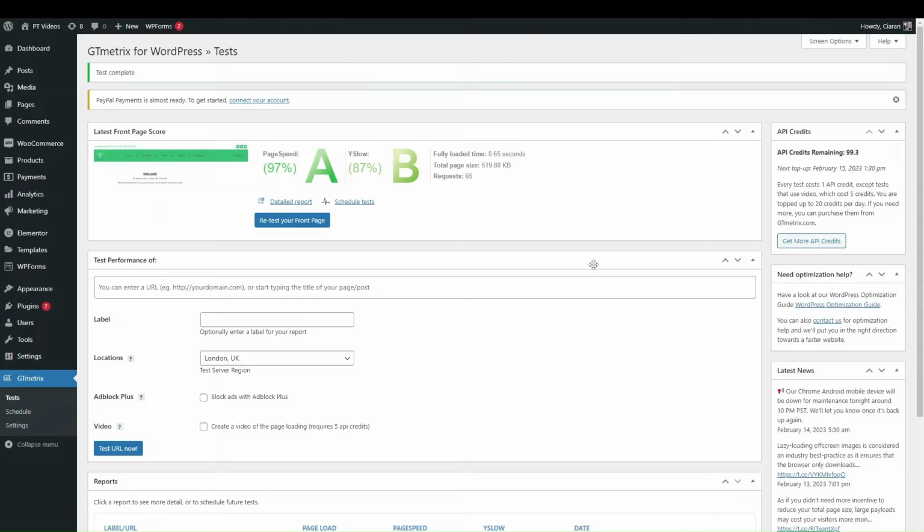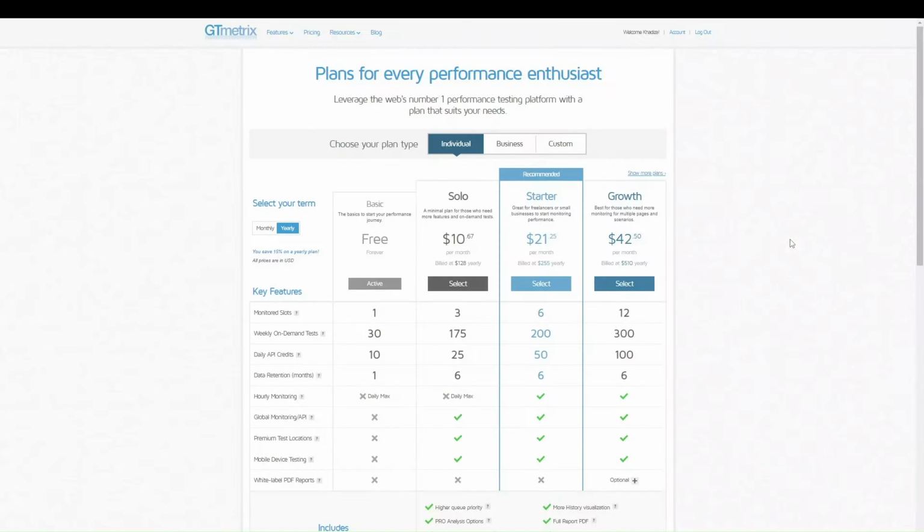You can see in your account dashboard though, how many credits that you have, and when your credits will reset. So they reset every day. And if you need more, you can always purchase them from GTmetrix.com. But again, if you're just using it to monitor the one site, then the amount of credits that they give you every day should be enough. You shouldn't really need to top up more or go to a pro plan. But you can just click on this button here to get more API credits, and pick one of the plans that they have instead.